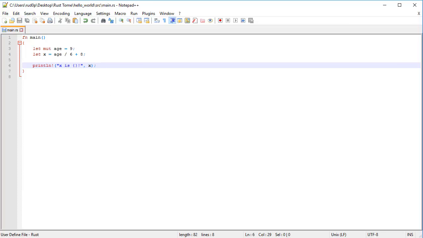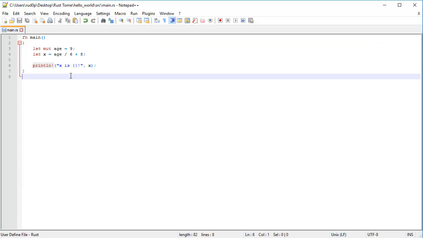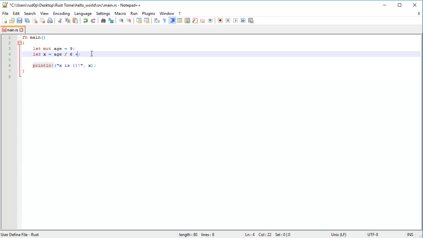Like so. It's going to say x is 9. Now isn't that strange? Look at that. Age divided by 6. Is that 1? As a matter of fact, it is. It is 1. It is 6 stacks of 1 with a 3 as a remainder, which we can prove by doing this.